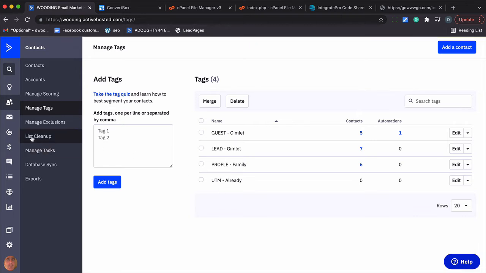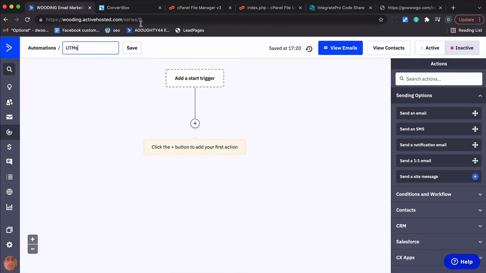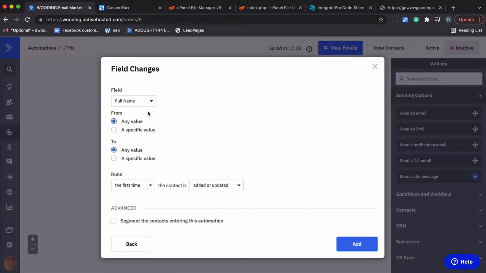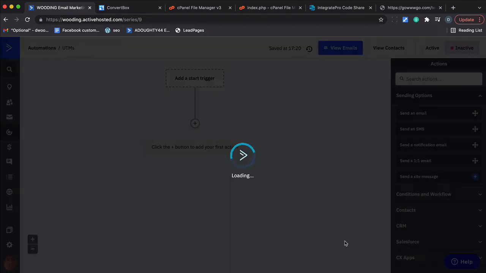So now we want to create an automation. I'm going to call this automation UTMs. I'm going to save it. The trigger is going to be a change in a field value. And we're going to use the UTM source. So I'm just going to search for the word source. It's the UTM source, not the first, the UTM source. So from any value to any value, run it all times, every time it happens. Click on add.